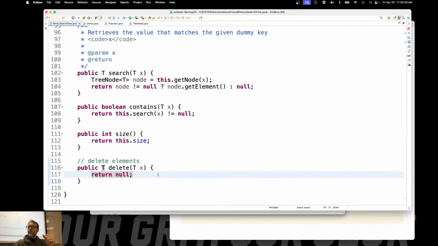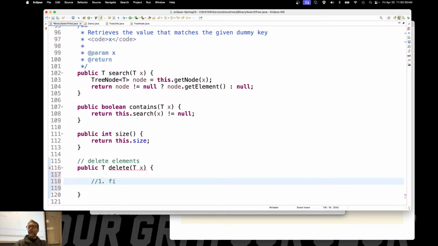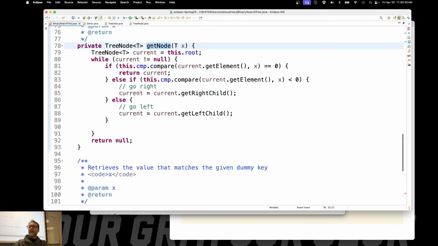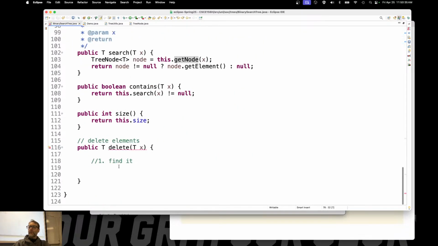All right. So step 1, find it. Hey, guess what? We have that nice convenience method, right? So this dot get node of x. There's my tree node. Tree node to delete, T to delete, is equal to that, right?